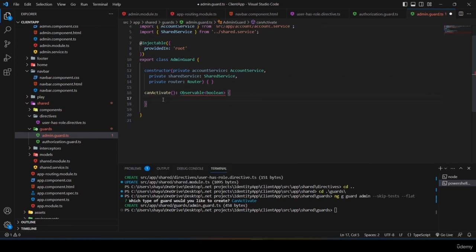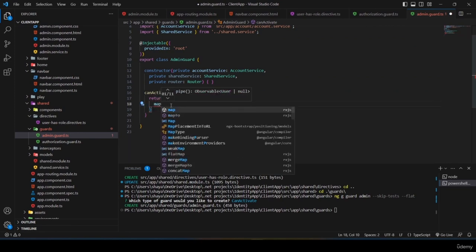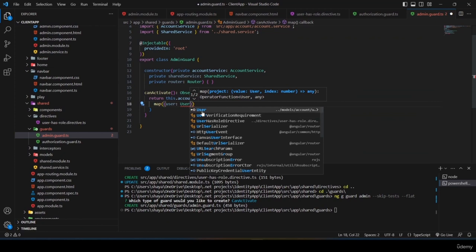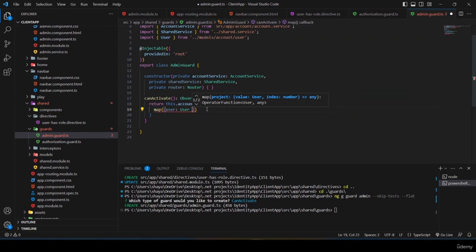Then inside my canActivate, I can have return this.accountService.user$.pipe, and then I have map. So bring map from RxJS, and then inside parentheses and another parentheses, I have user of type User. So I select my user from my models, and then I have null as a second option of the user type. And then I'm going to have an arrow function. Then I'm going to make use of that decoded token.